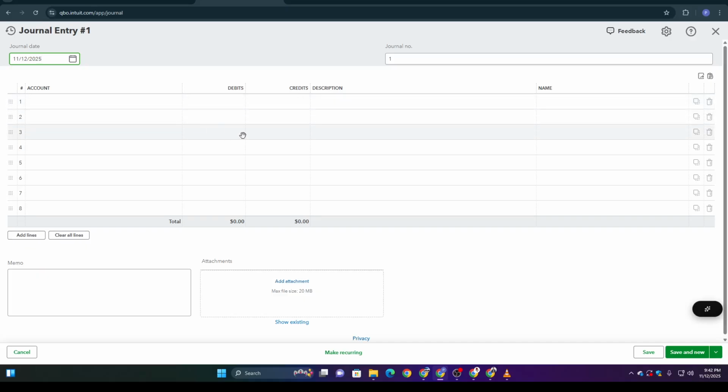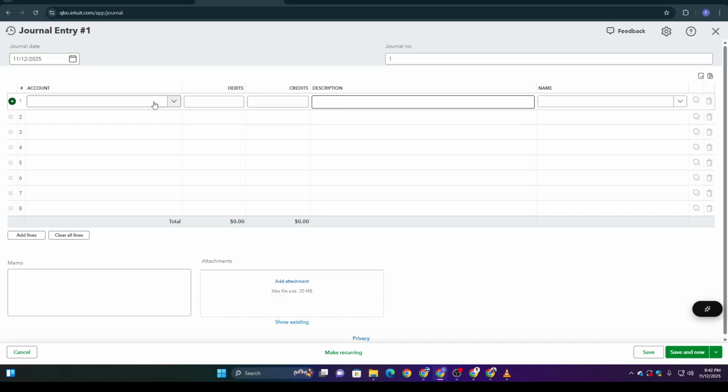On the first line, pick the account you're affecting. This could be an expense, income, or asset account. Then enter the transaction date, amount, and a short memo describing what the entry is for.